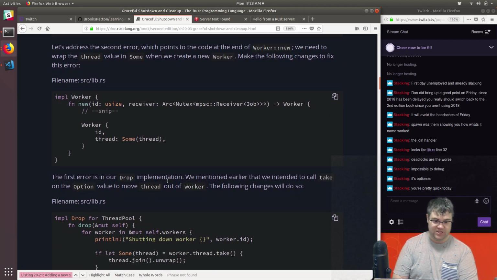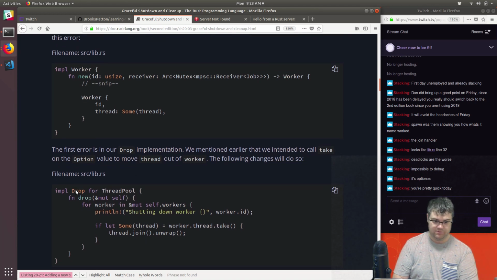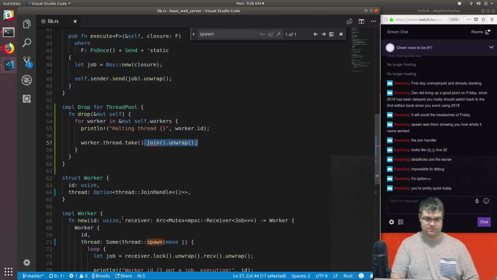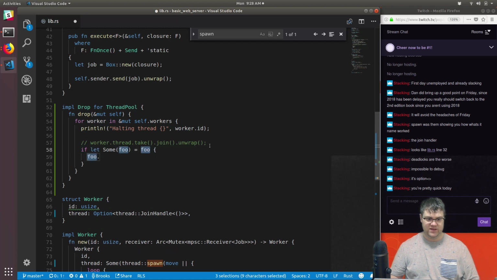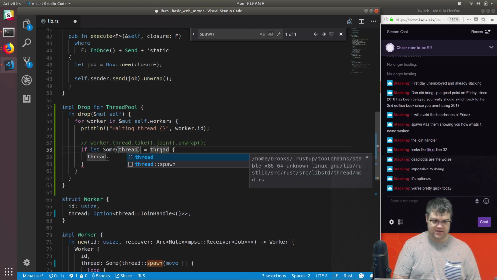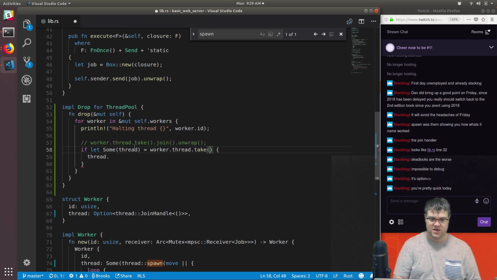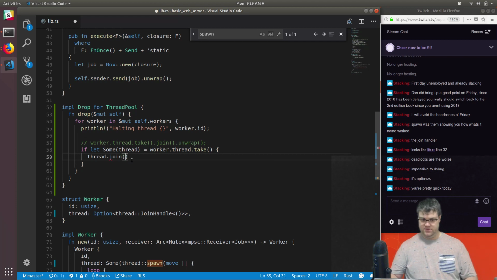The first error is in our Drop implementation. We mentioned earlier that we intend to call take on the Option value to move thread out of worker. The following changes will do so. So if let, that's what we need to do. We need to do an if let Some(thread) equals worker.thread.take(), and then we can do the thread.join. So instead of this line, we're going to do an if let Some(thread). It's not going to be equal to thread, it's going to be equal to worker.thread.take(), like that. So then on this thread, we're going to be able to now join and unwrap.